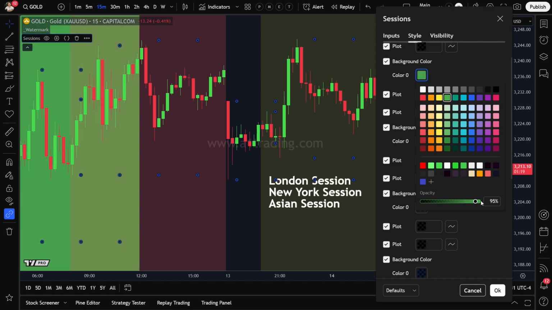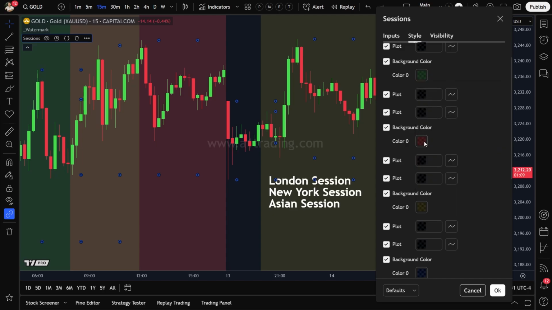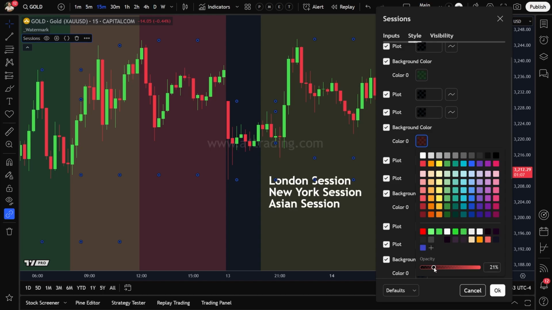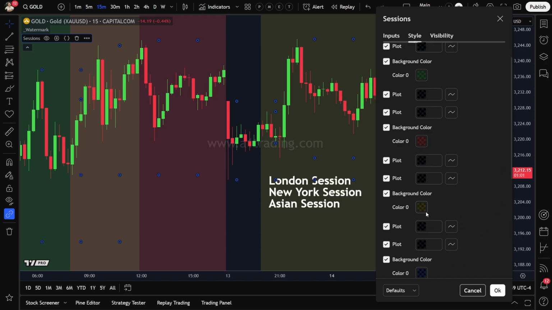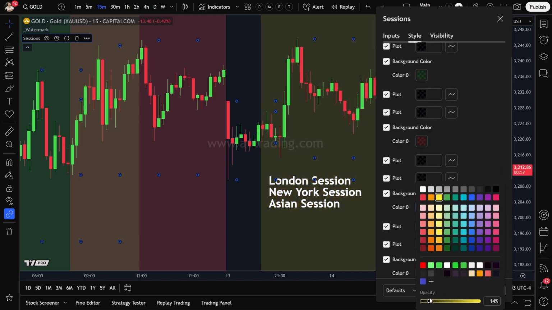Now you can see if I make this very bright, that's not very useful for my charts, but I actually want a nice and soft tone just so I can see it, but it's not too obstructive to my analysis. Now I can also switch over for the New York session and repeat this function. I personally like to be around a 20% opacity here. And then finally for the Asian session, I'm going to want a nice soft tone for this one as well.